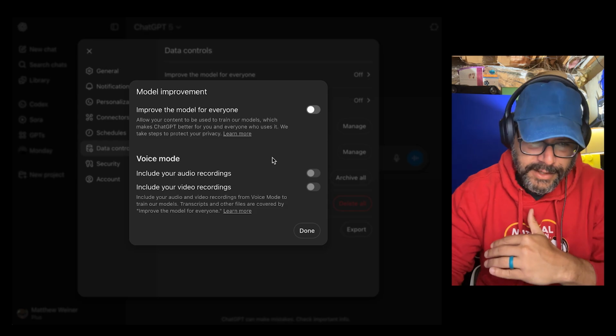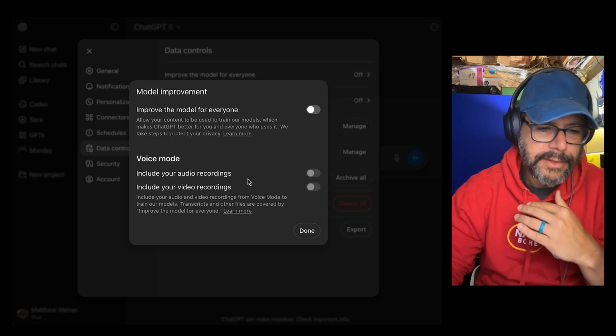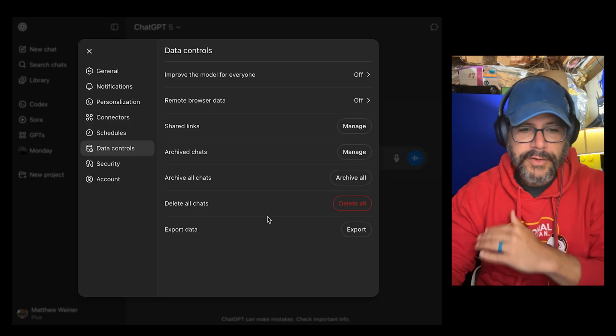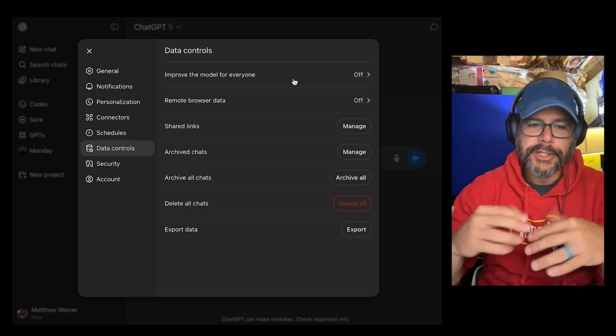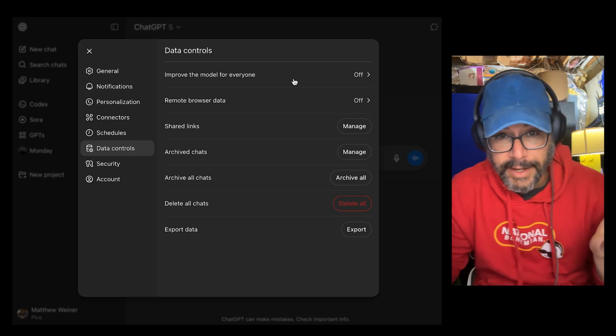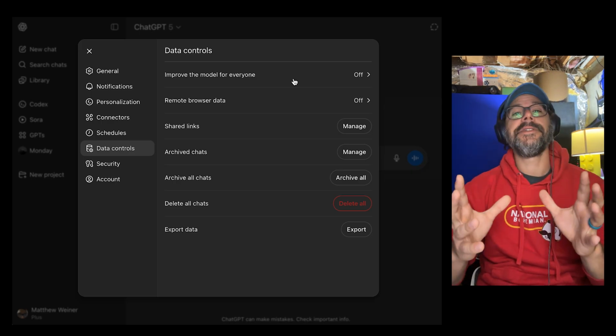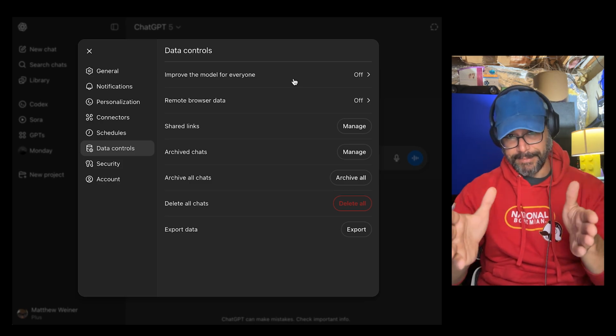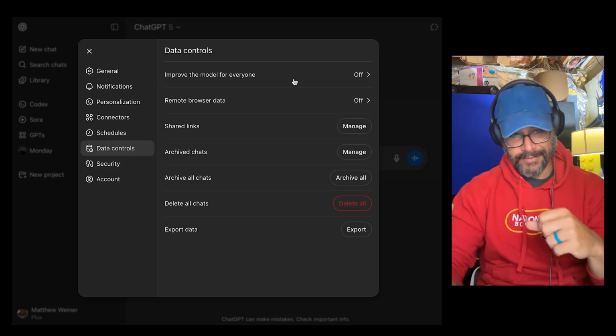Turn all of this stuff off. Include your audio recordings, include your video. Turn it off. Don't let it use your stuff to train the model to improve it for everybody, right? That's not what we're trying to do. I want to use this as a tool, but I don't want to participate in the training of it.